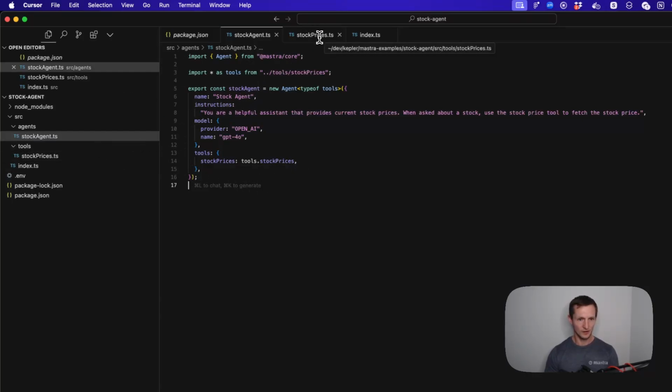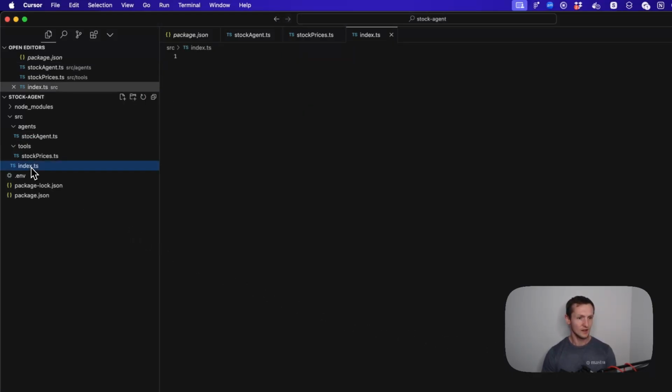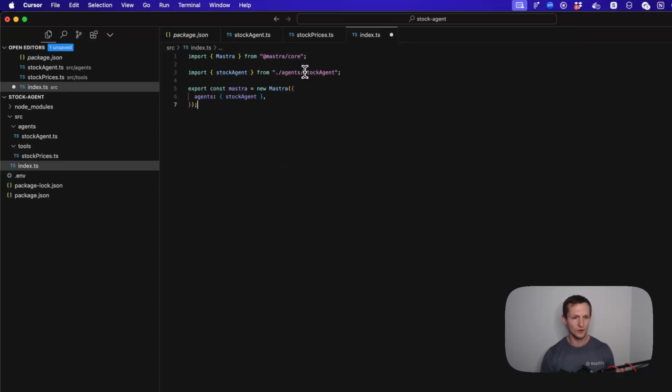And so now we have our tool, we have our actual agent. Now we need to set up our Mastra instance. And this is important because it allows us to define our agents. It allows us to use dev to call out to the agents. And I'm just going to copy this in. We're just importing Mastra from Mastra core. We're going to import our stock agent from here. And we're just creating or instantiating the Mastra class and passing in our agent. So that's really all there is to that.